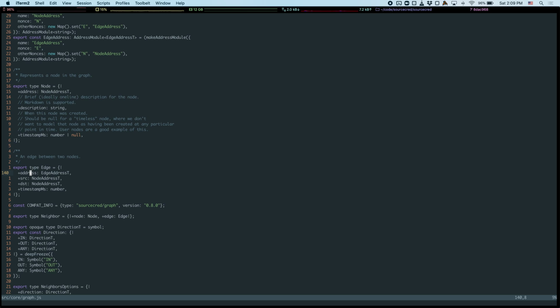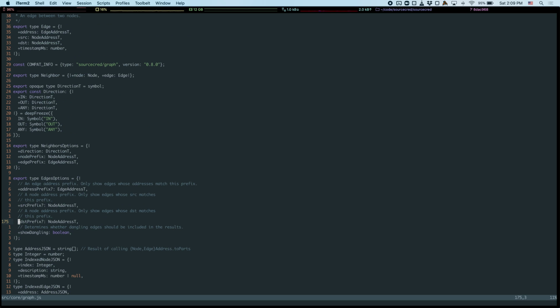We also have edges. Edges have an address. It's pretty much the same as node addresses, except it's a distinct type. So if you tried to give an edge address when a node address is expected, you would get a flow error, which is nice. Edges have sources and destinations, which are identified by address. And edges also have timestamps, so we can do more timeline cred analysis.